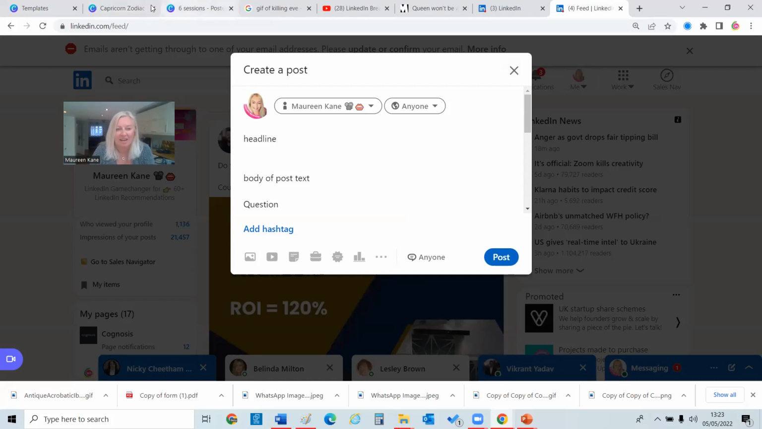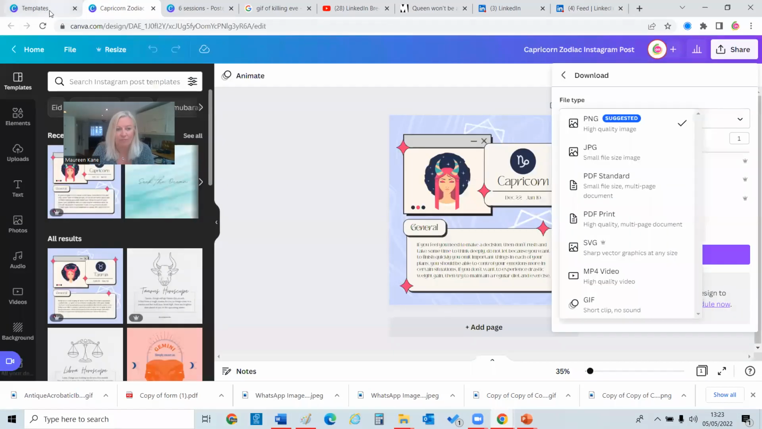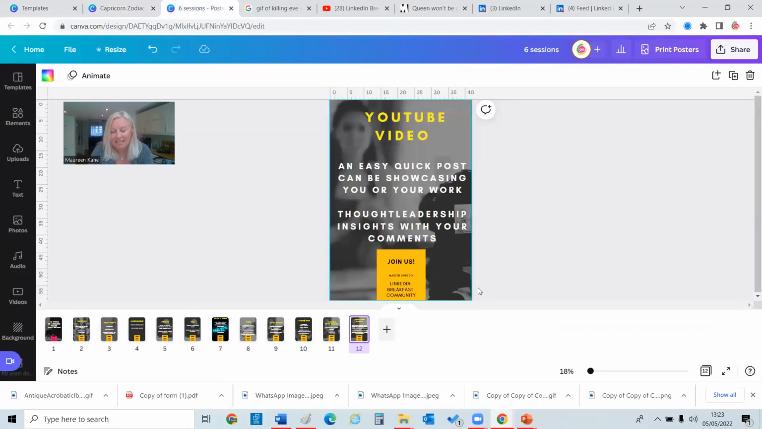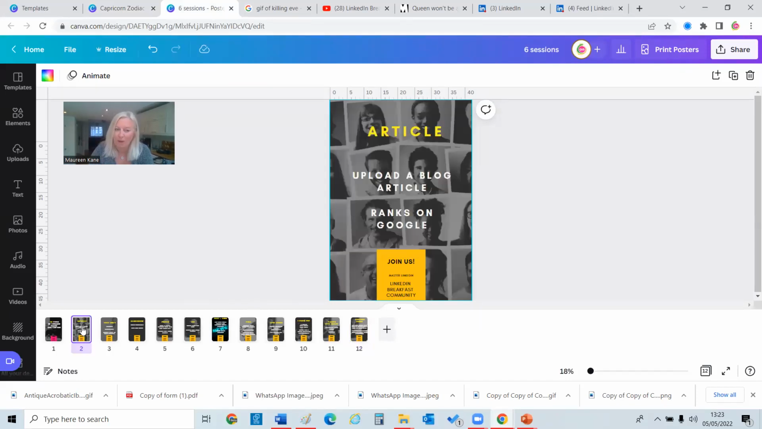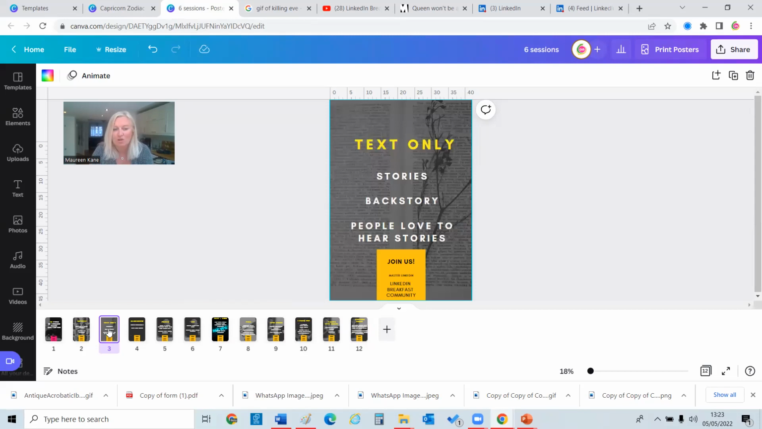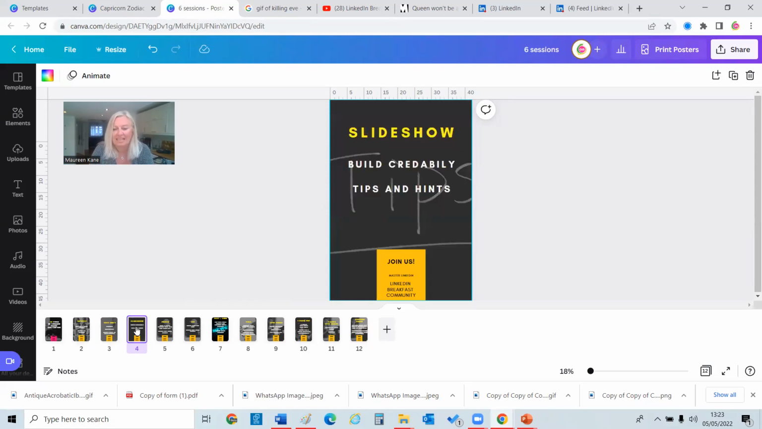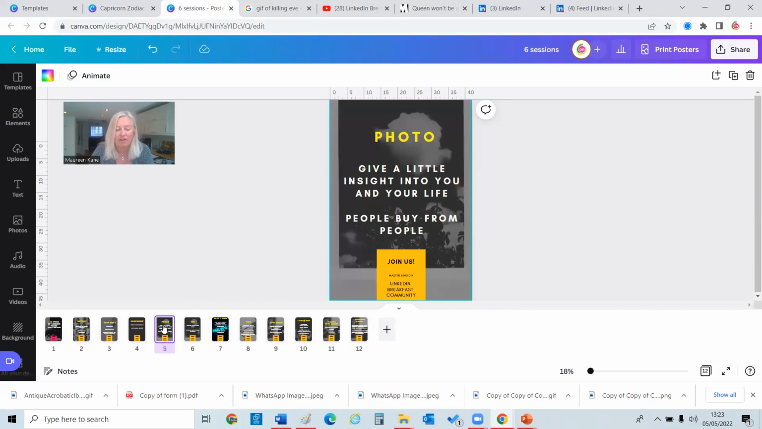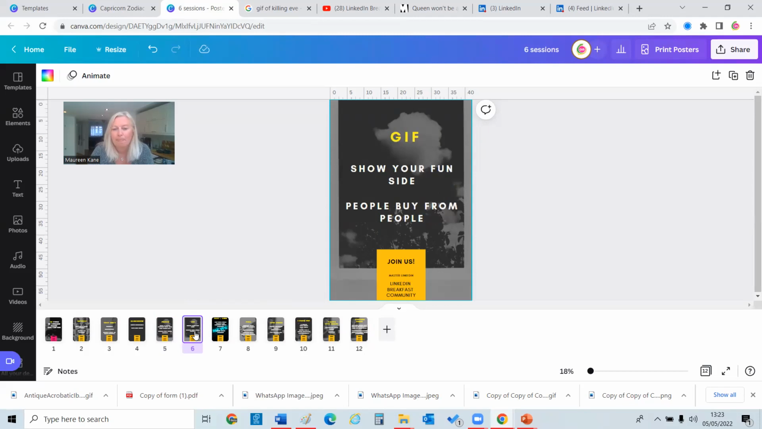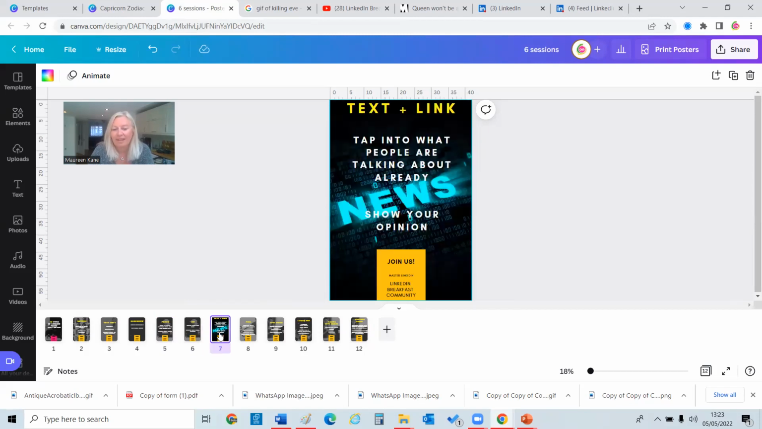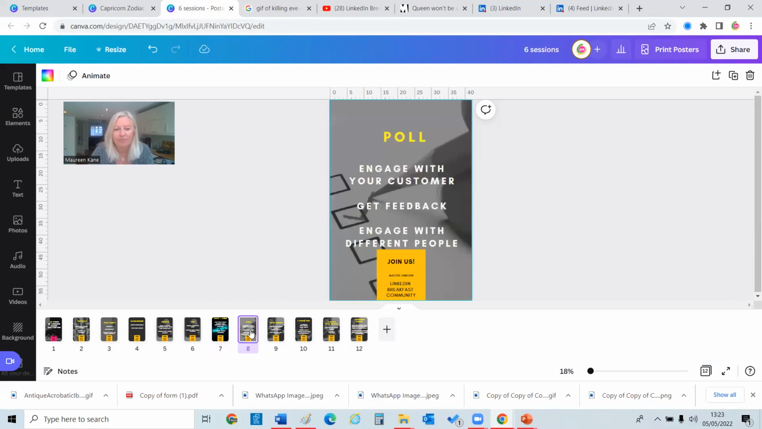But that there and then I have showed you 11 different types of content that you can use. I'll just summarize them. The article, which is a bit outdated. Text only, still very much got its place. Slideshow, I love them, good for tips and hints. Photo, great for just putting out a quick post to talk about what you're doing. GIF, show a bit of your fun side, have some fun. Text and link, you know, talk about something that's current and relevant, get your views up.